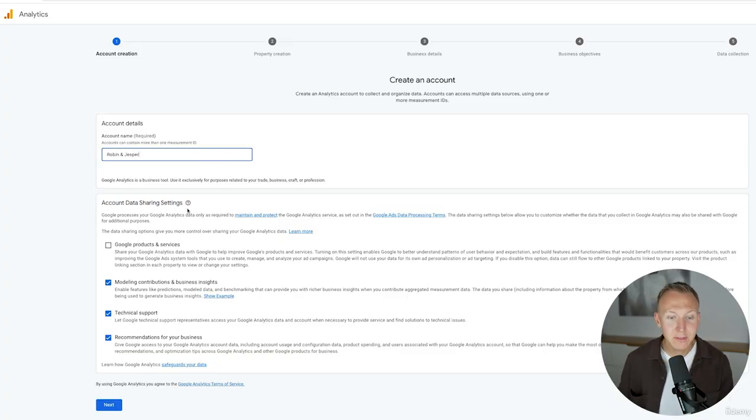And then we have the account data sharing settings. We want to activate all of these. Now this is just sending anonymous data to Google that they don't use for anything specific, but the more data we can send to Google, the better predictions and the better data we can get back, and the more we can improve our strategy. So I do recommend activating this one as well to give Google the anonymous data.